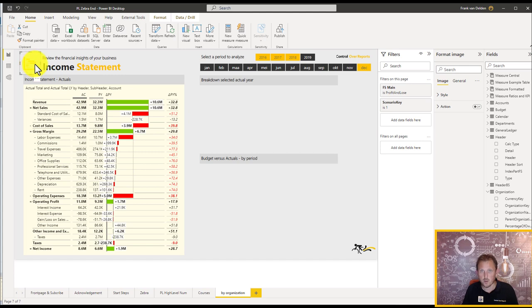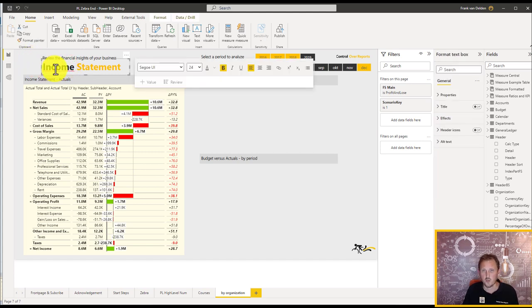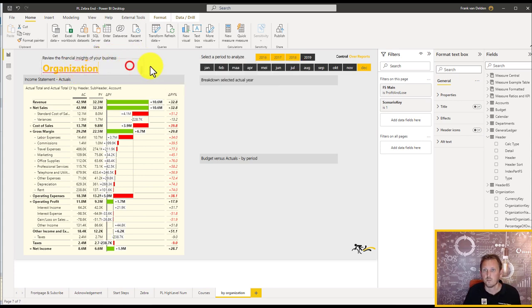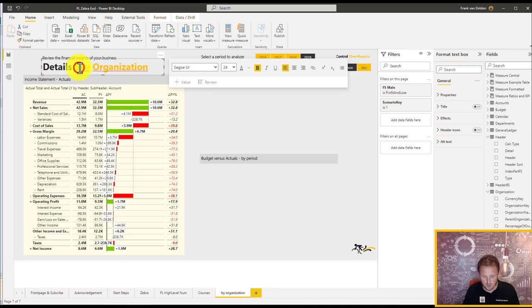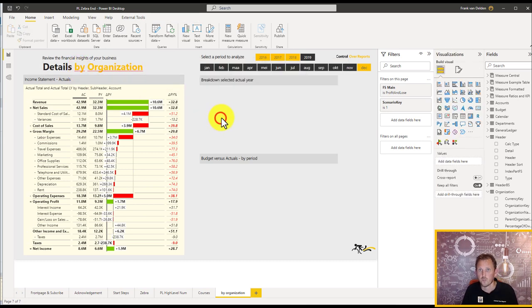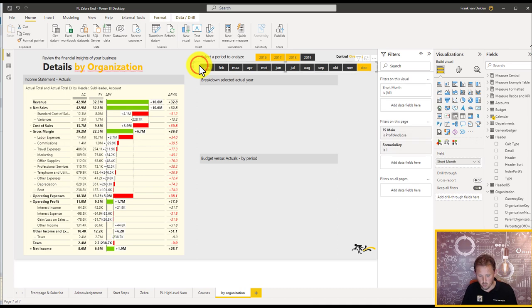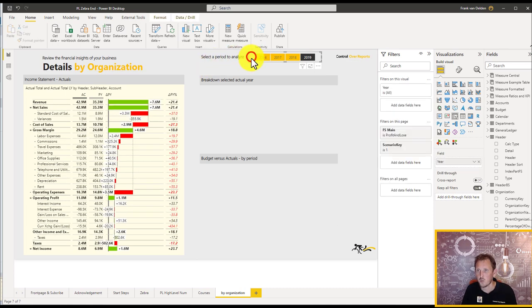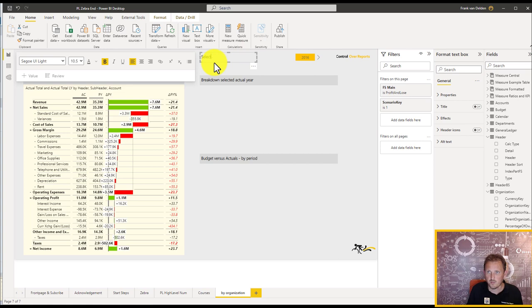We also need to make some room for the button that appears for the drill through page. We will see in a moment. Also, of course, the headers we're changing. And we don't need the slicer for months anymore, because the selection will be made on the other page. So I say select the period.